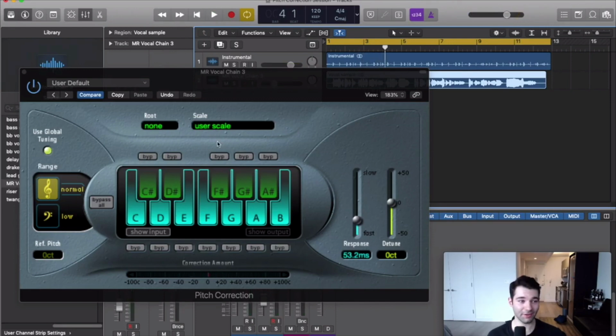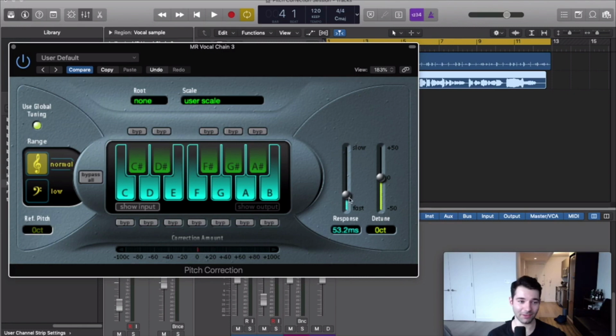That about covers it for the plugin. It's really simple to use. You're going to spend a lot of time just kind of fine-tuning exactly what you want your response to be. This detune is if you want to move it down 50 cents or up 50 cents. You don't really want to play with that too much. I'm mostly setting the notes I want it to correct to and then setting how fast I want it to correct.